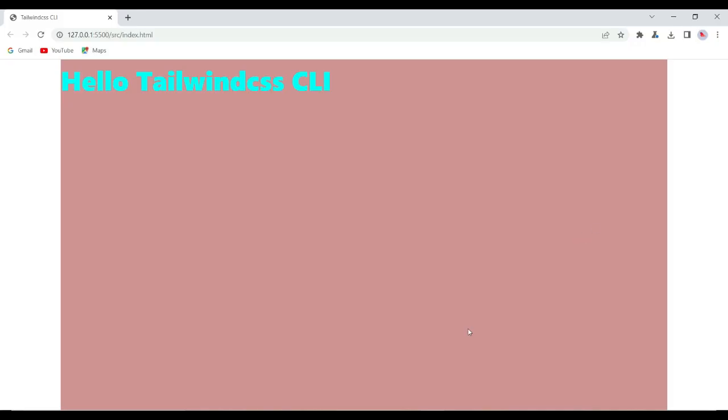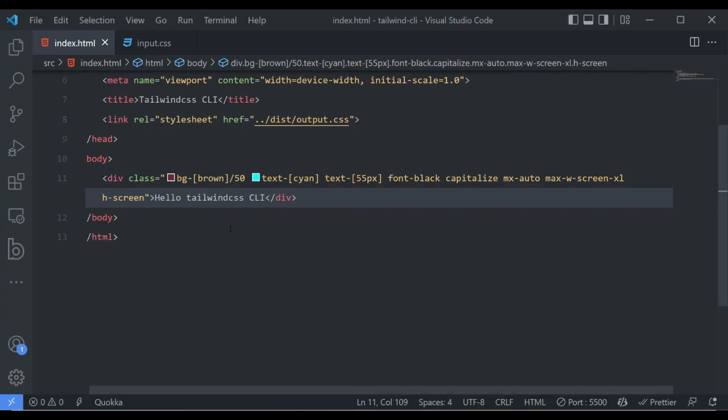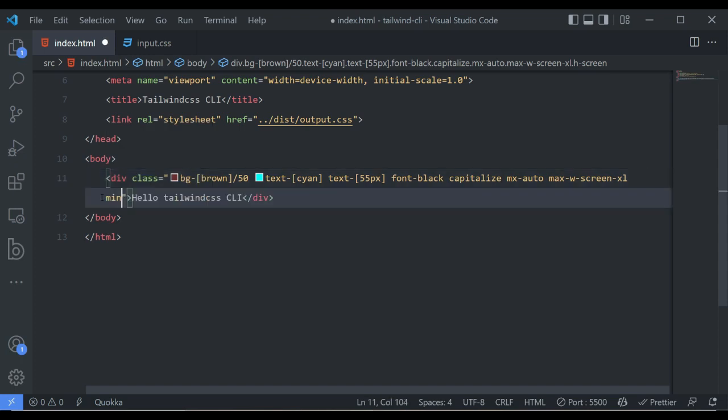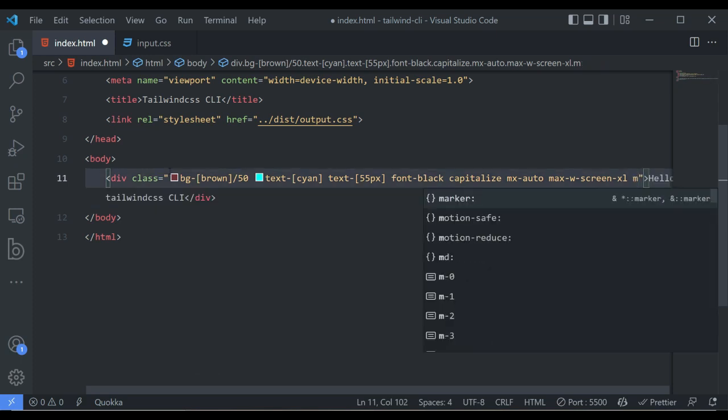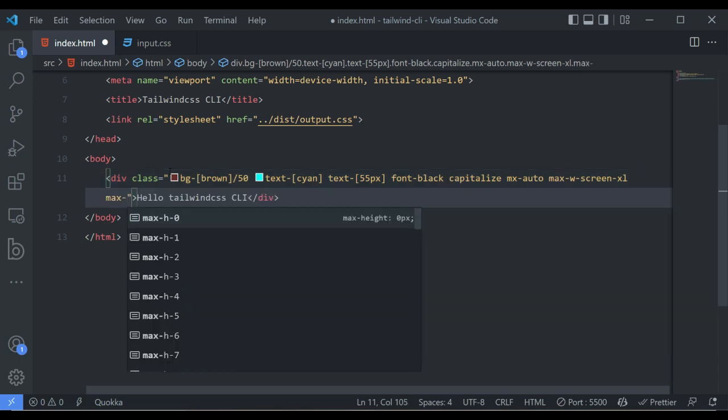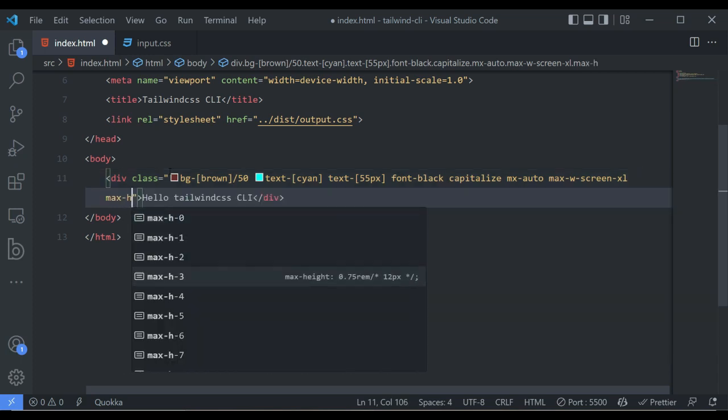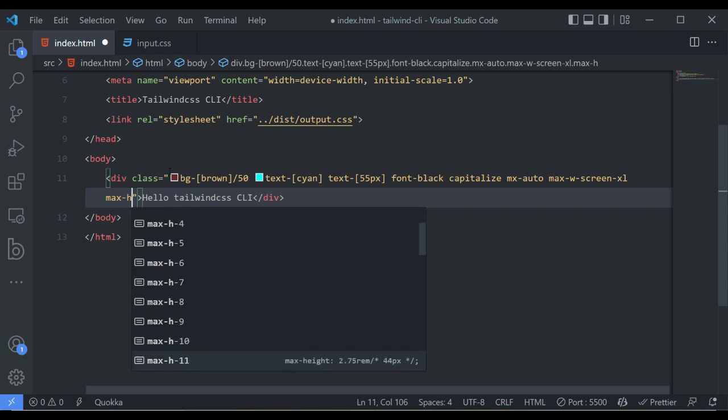Exactly fine. Okay, and for minimum height, just add min dash h, and we have these classes. Okay, and for maximum just add max dash h, and we have these classes for a maximum height. Understand?